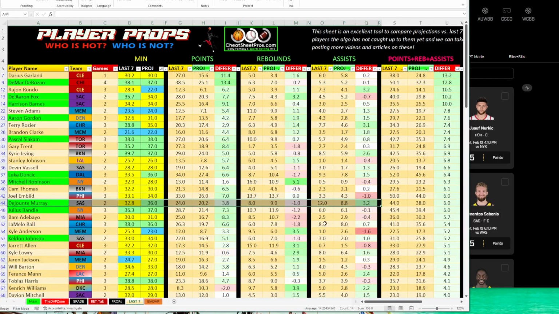And then over here, we've got Dejante Murray. We have points and we have assists are the two that jump out. Randle, pretty much everything, but points, he's been red hot lately. So he's got 3 games this last week. He's averaging 28.7 points. He's projected at 21, so a difference of 7.3. We want to go take a look at his line.